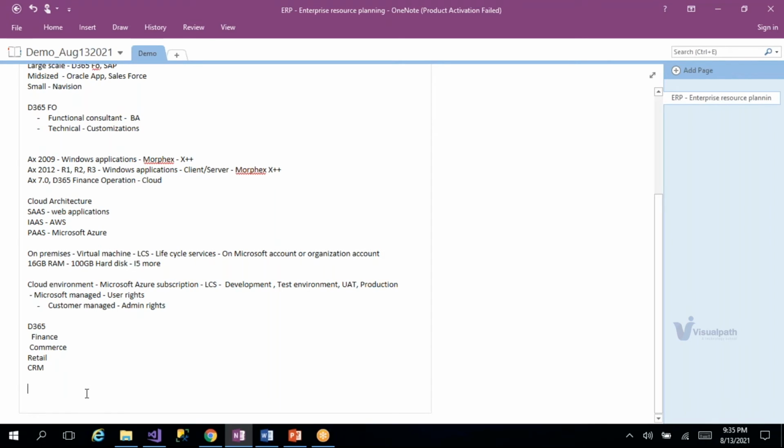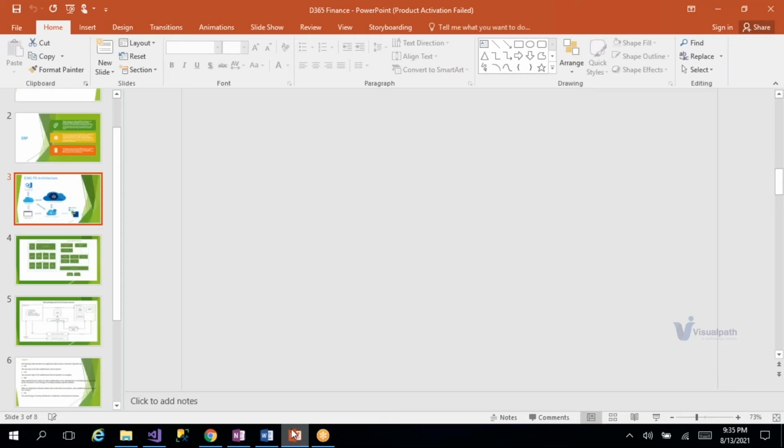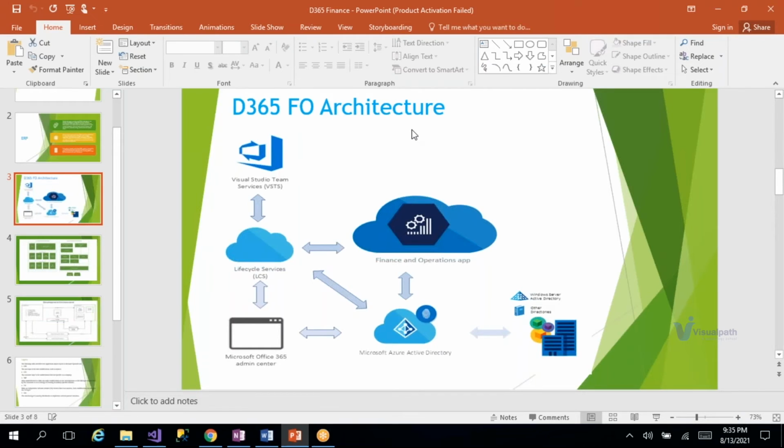Okay. And coming to the architecture, let me explain the cloud architecture, how the D365 Finance and Operations architecture will look.